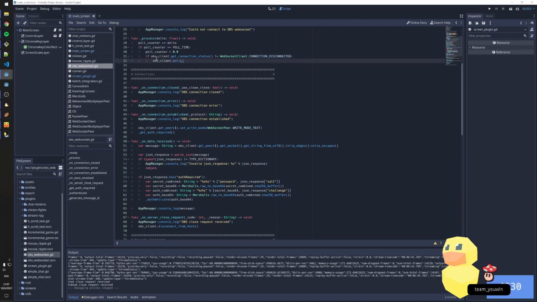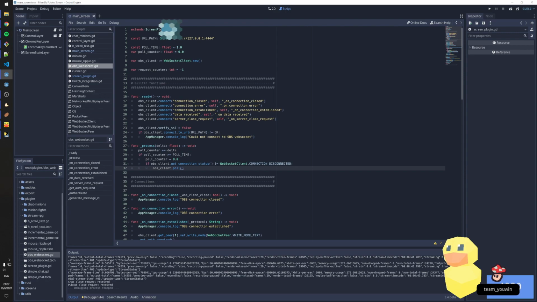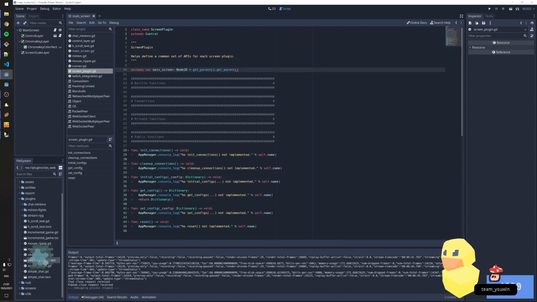So this doesn't even need to inherit from screen plugin, now that I'm thinking about it. This actually should just be a control. And then we can also grab this and get rid of the text scene.